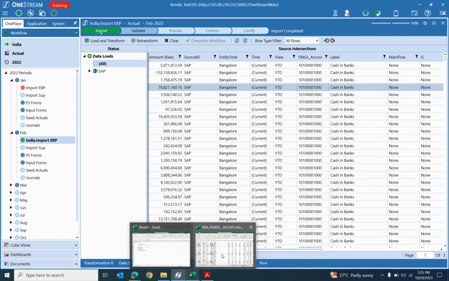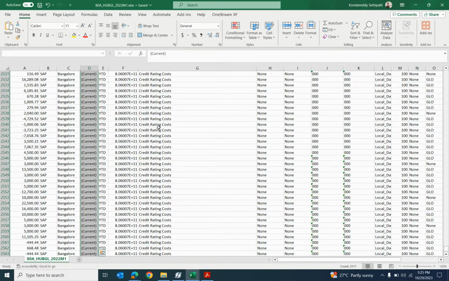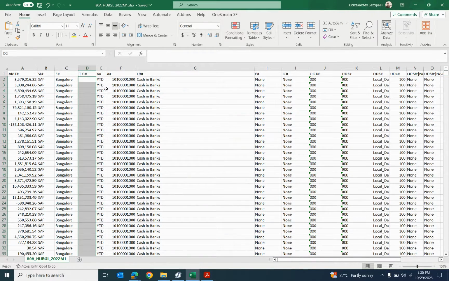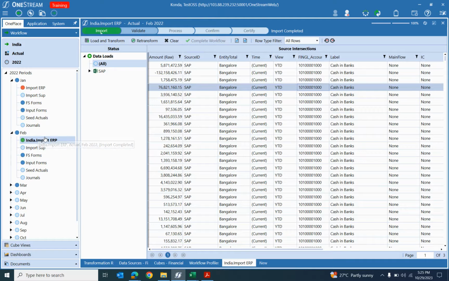So what are we doing in the file? We are just maintaining the tokens as the corresponding column headers. Let's say I wanted to load the entire data file to the current period. You don't have to even maintain the period here. Rather, just put T dot C, where T is the time dimension and C is current, which means the current period will be referred automatically from the workflow you are uploading the data to. So it will automatically be taken as February 2022 as your current period.